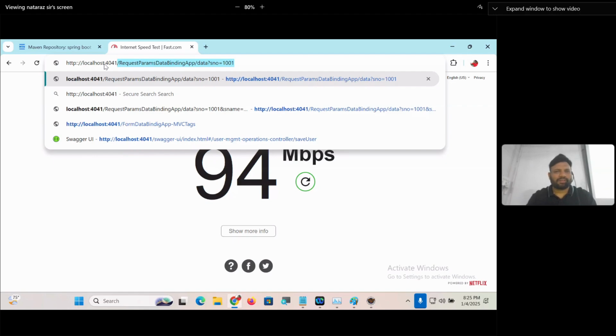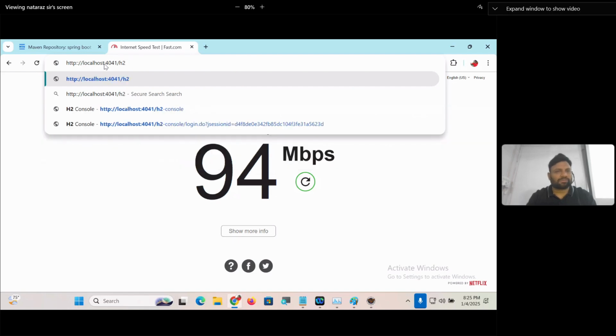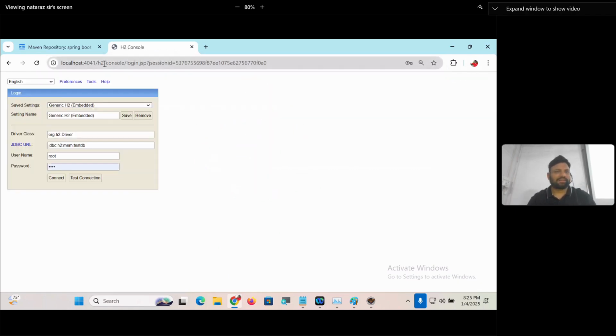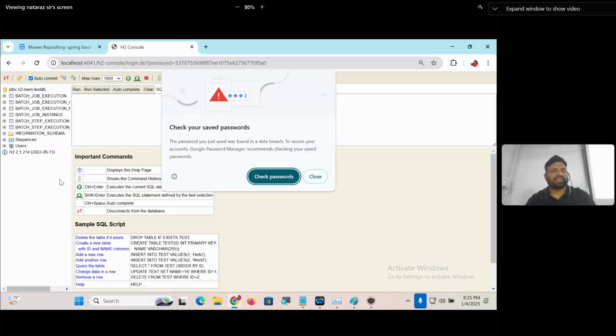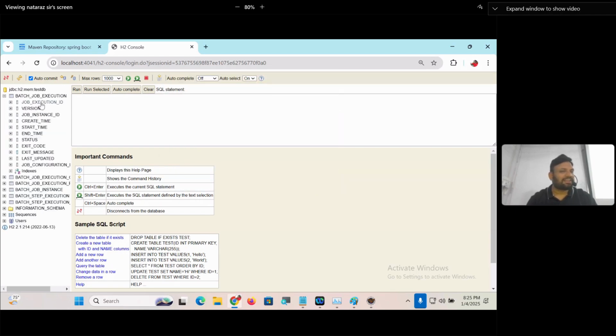4041. Yes, tell me what is there? H2 console. Because I have to show it. Yeah, root. Test connection success. Connect. It is connected, boss. Look, all these tables are created dynamically.